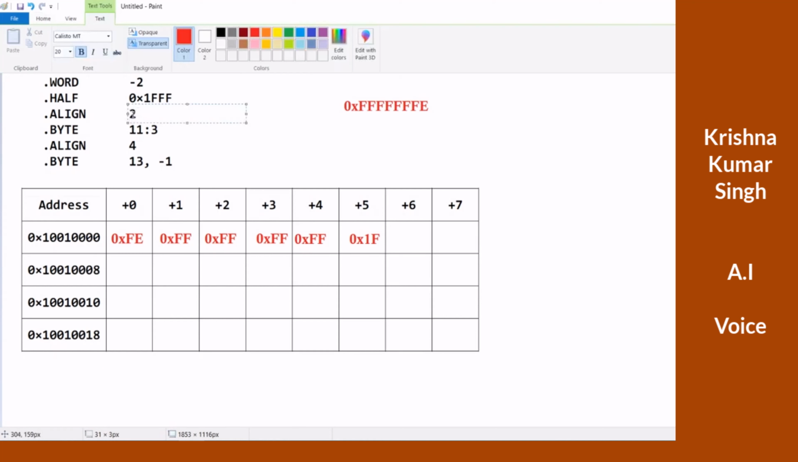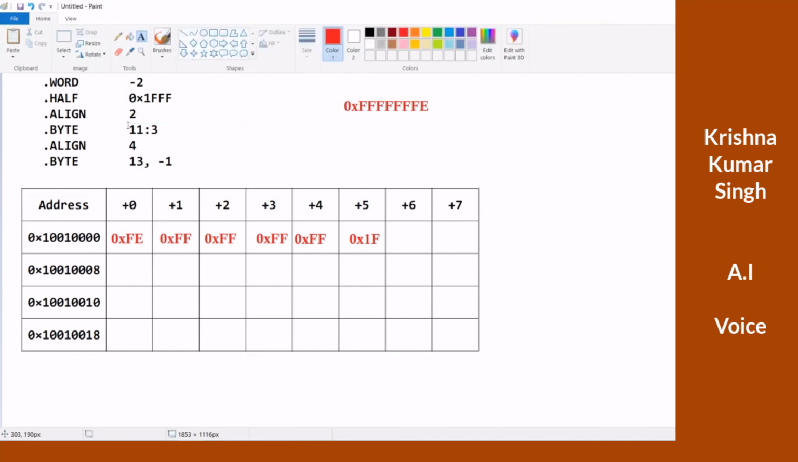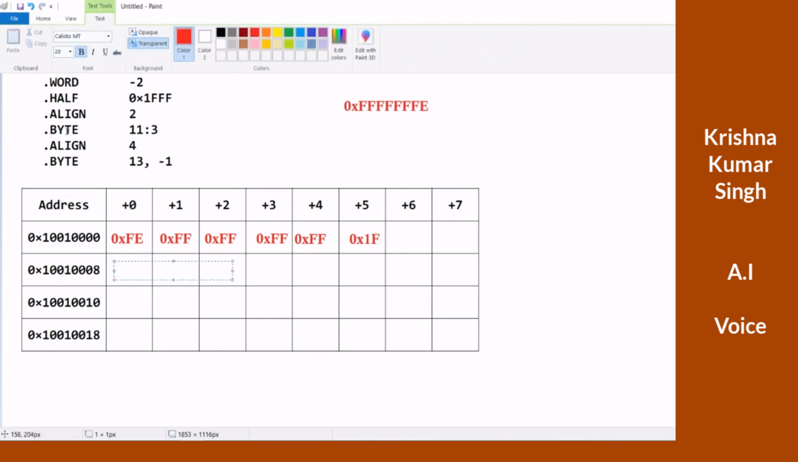The next line uses the .align assembler directive. It means that we want to add a new restriction. For the next data that I declare, the start address should be a multiple of 2 to the power of the number, and I used 2 here. So 2 to the power 2 is 4. So the next data should be declared in a location which is a multiple of 4.